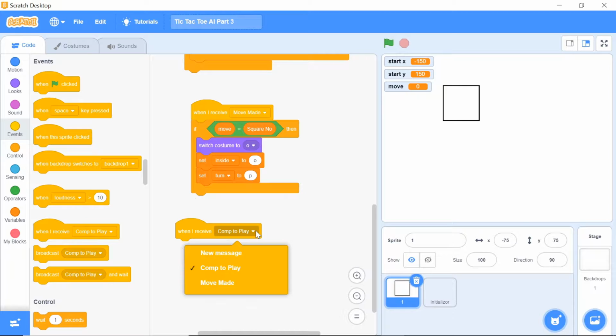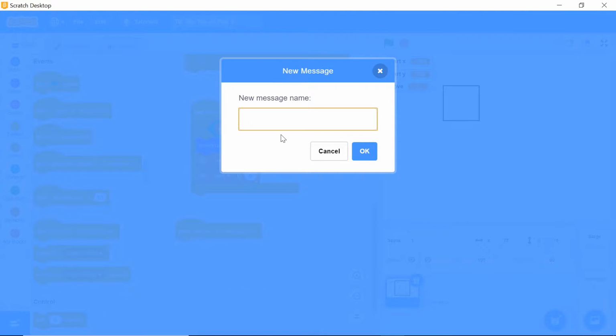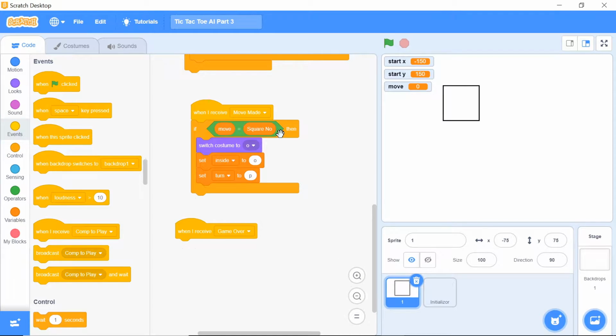So the first thing I'm going to do is to say when I receive the message, and I'm going to call this message game over, and this message would be broadcasted when it is game over. So if it is game over, in this case what it would mean is slightly different. It means that either the player has won or the computer has won.